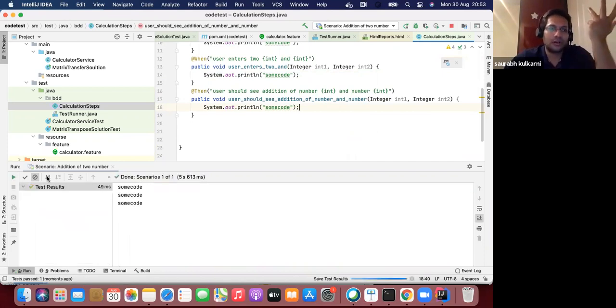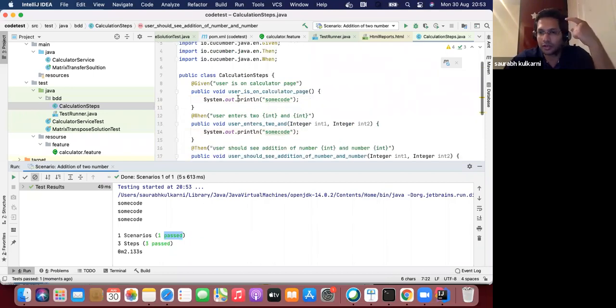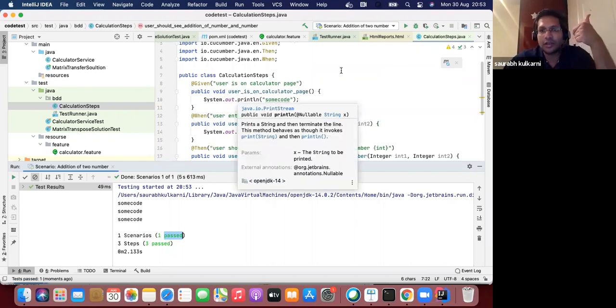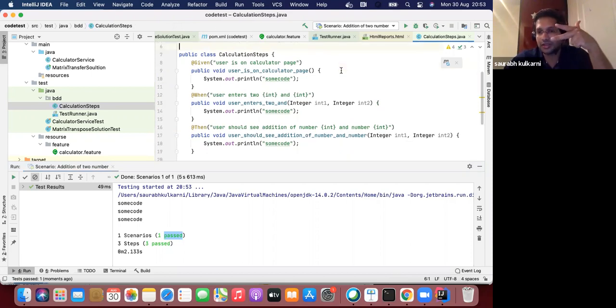Perfect. You can see all green here, which means one scenario passed. One scenario has 3 steps. What are those 3 steps? See here. User is on calculator page, step 1. User enters 2 numbers, step 2. User should see the addition of 2 numbers, step 3.